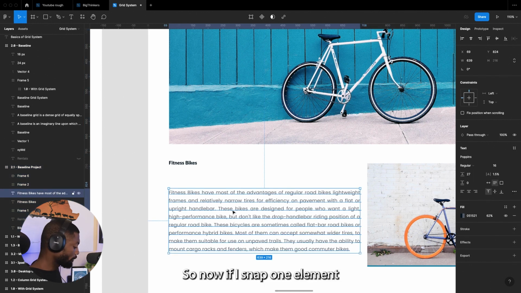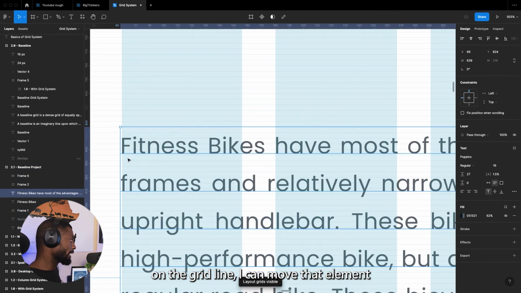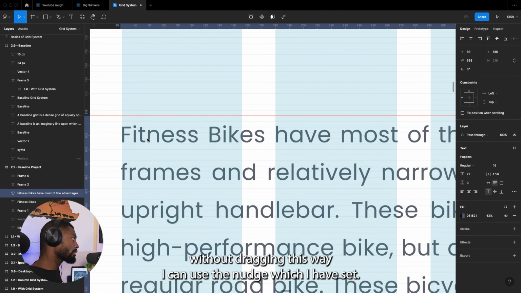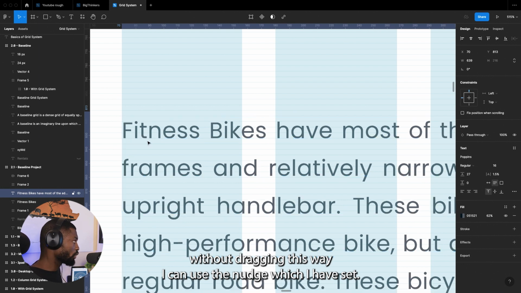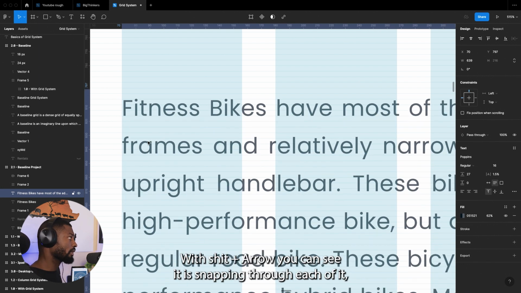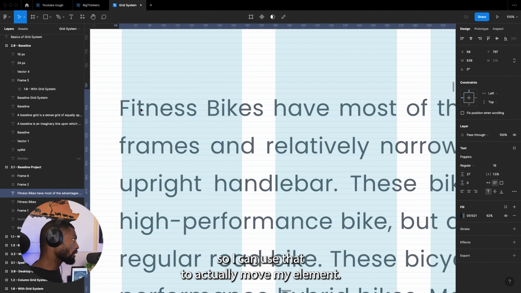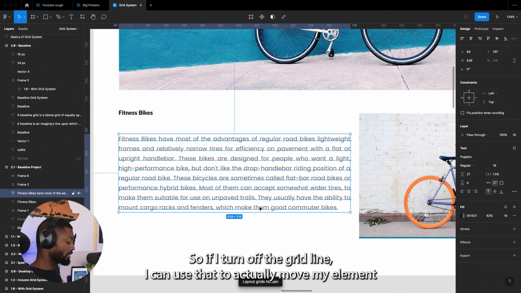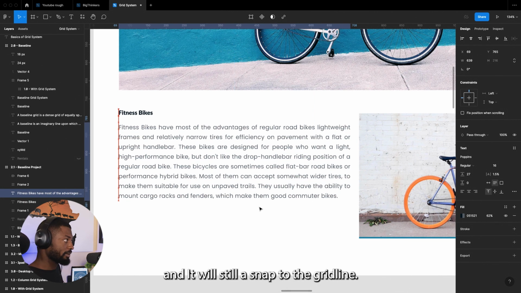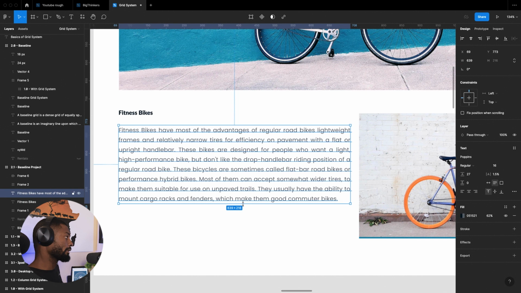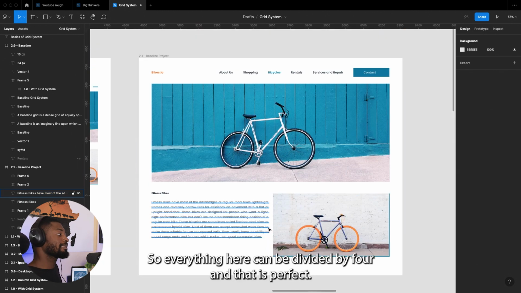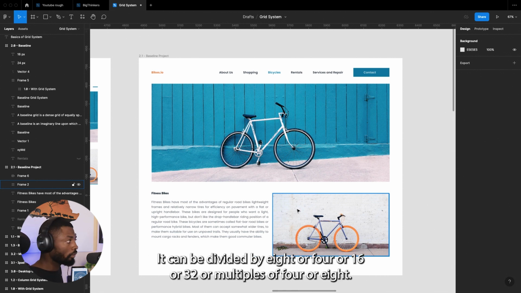So now if I snap one element on the grid line, I can move that element without dragging this way. I can use the nudge which I've set with Shift A. You can see it's snapping to each of it. So I can use that to move my element. Even if I turn off the grid line, I can use that to move my element, and it will still snap to the grid line. So everything here can be divided by 4, and that is perfect. It can be divided by 8 or 4 or 16 or 32, multiples of 4 or 8.